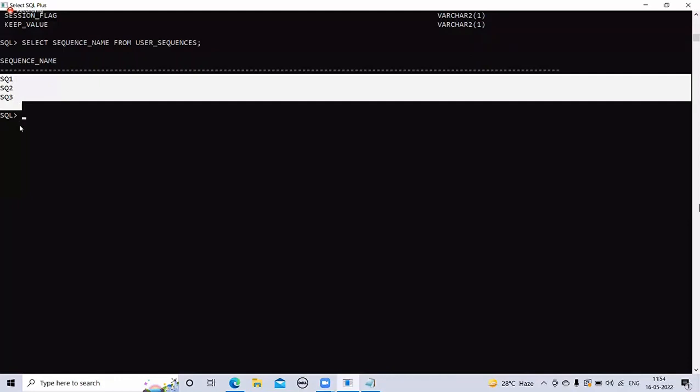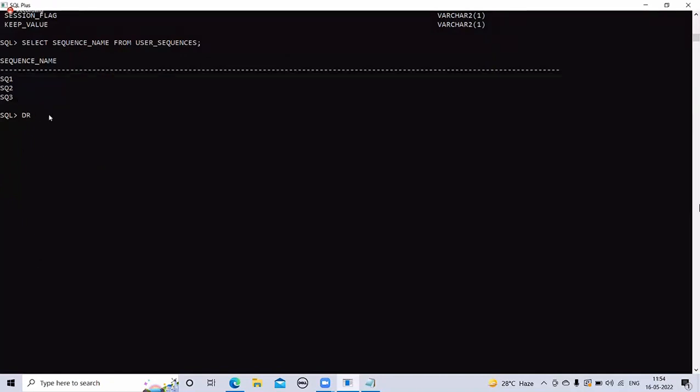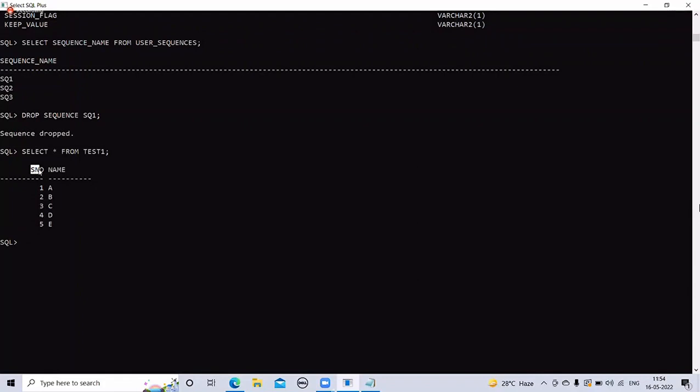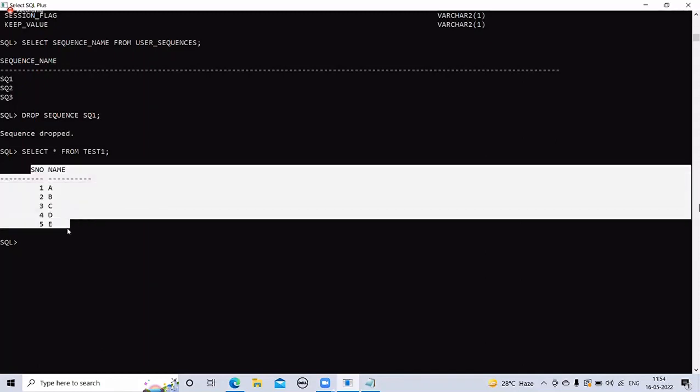Okay, now, right. So after creating the 3 sequences, suppose any sequence you want to drop, suppose I'm dropping here, drop sequence and sequence name SQ1, if I drop here, the sequence is successfully dropped. And later, the sequence we applied on the table test1, if you see this, your data will not be changed. The data will be there, but only on serial number, whatever sequence facility we applied, sequence 1, that facility only we removed here, but we did not delete any data.